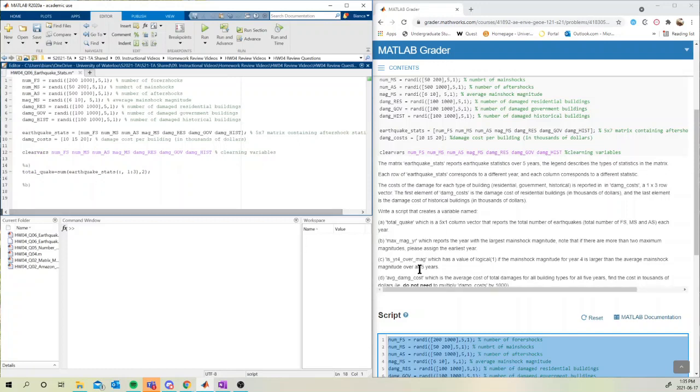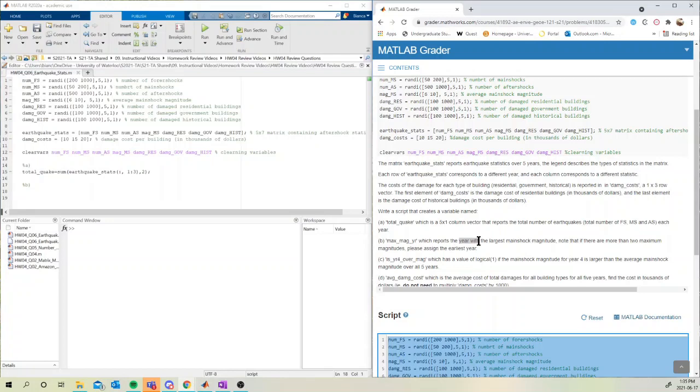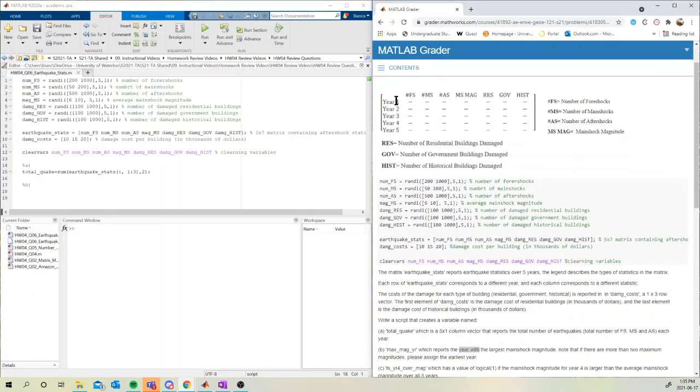Now let's take a look at part B, which is asking us to report the year in which the largest main shock magnitude occurred. And if there is more than one largest magnitude, then we just assign the earliest year. For this, we can use the max built-in function. And it's important to note that it's asking us to report the year with the largest main shock magnitude. Each row represents a year, so the index of the row represents a given year. So row 1 is year 1, row 2 is year 2, etc.